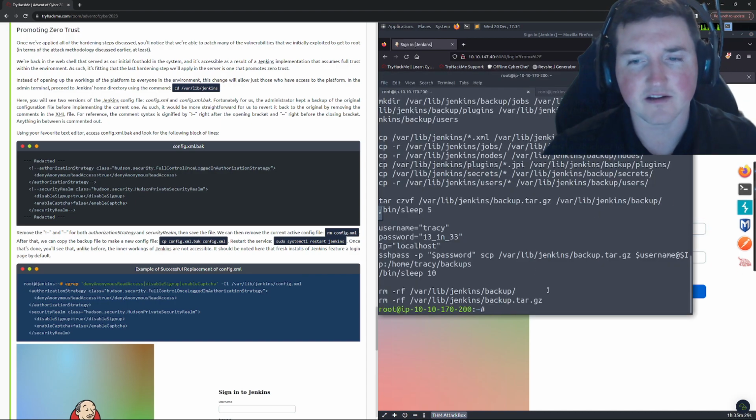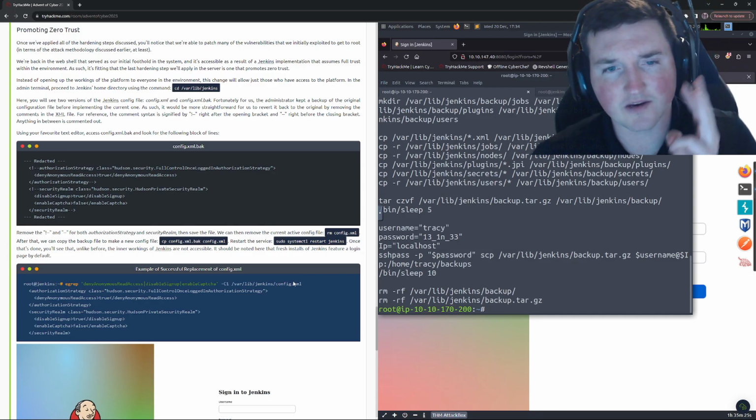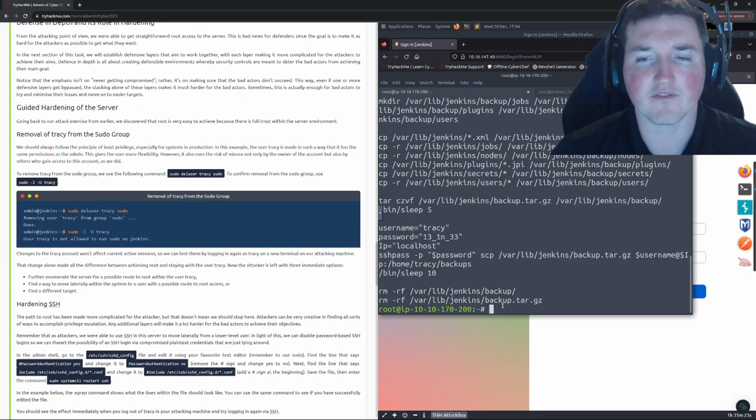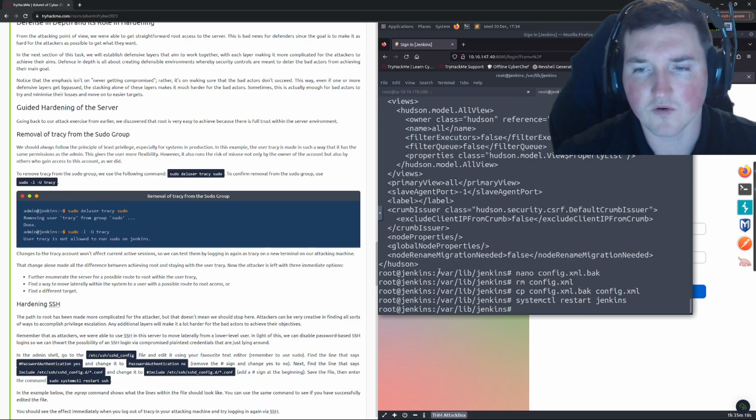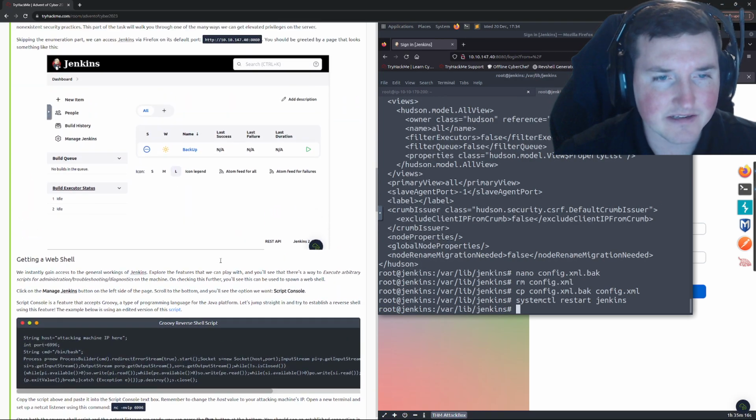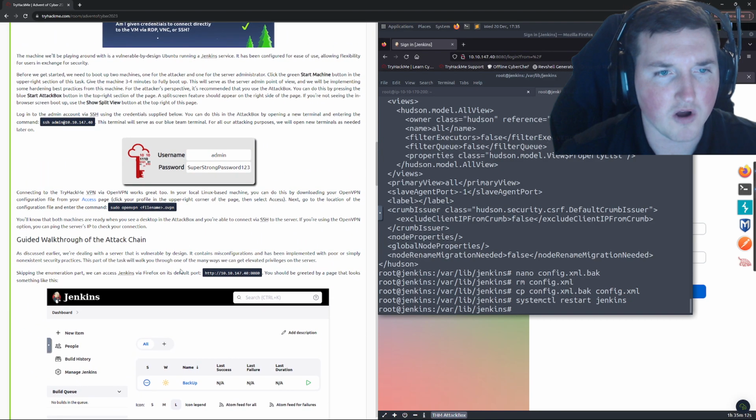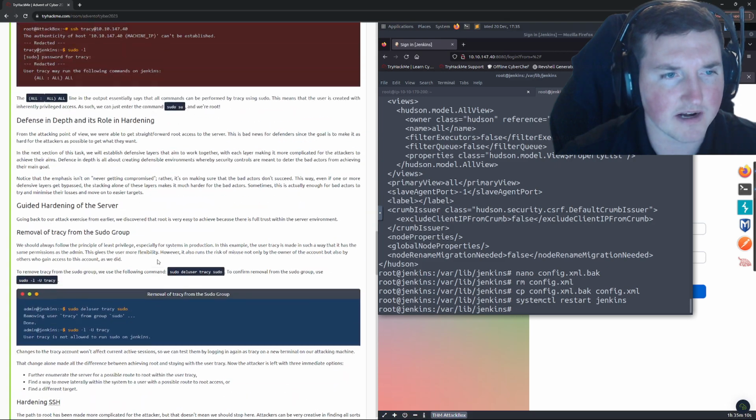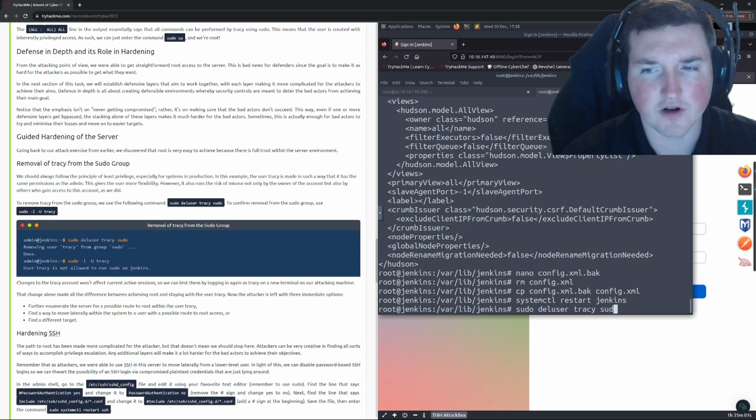Then we got rid of SSH password logins. Now the third thing we need to get rid of is Tracy being able to sudo to root. Okay. So the reason I did this at the end is so that I can keep using the root shell if you remember. So all we're going to do for Tracy is go right here, sudo. We're going to say sudo delete user Tracy from the sudo group.